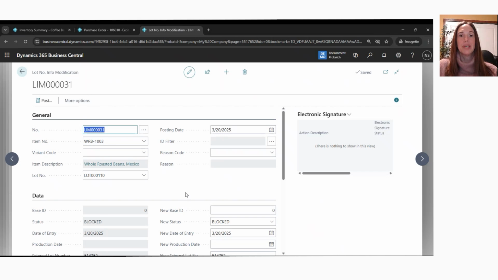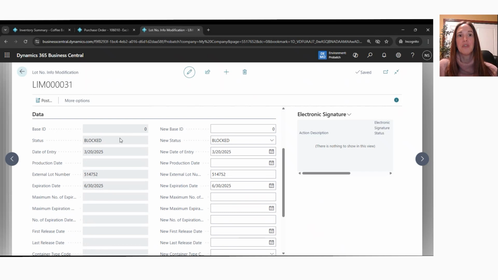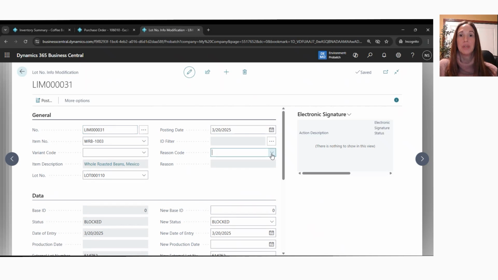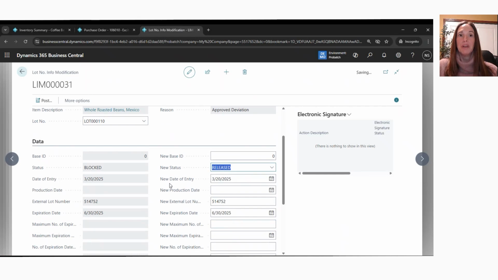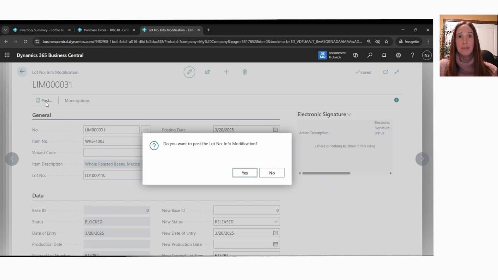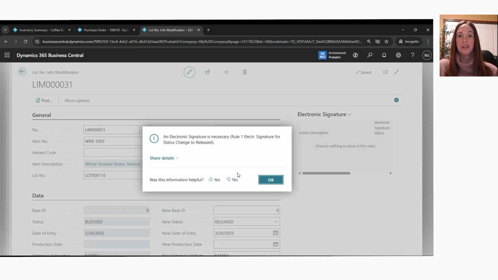And what this is showing me here on the left-hand side is everything that's currently recorded on this lot. And the right-hand side are things that I can change. So I'm going to enter in a reason code of approved deviation, and I'm going to change my status here to released. But if I try to post this, I'm going to get an error message because I have configured a rule that this type of change requires an electronic signature.